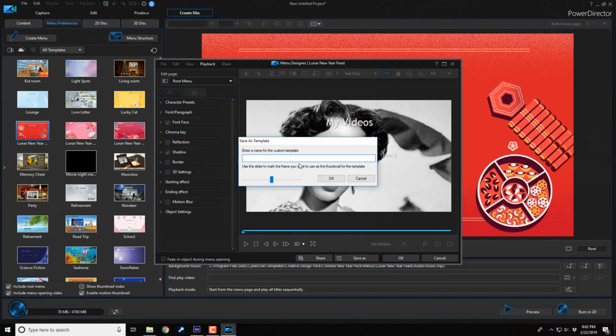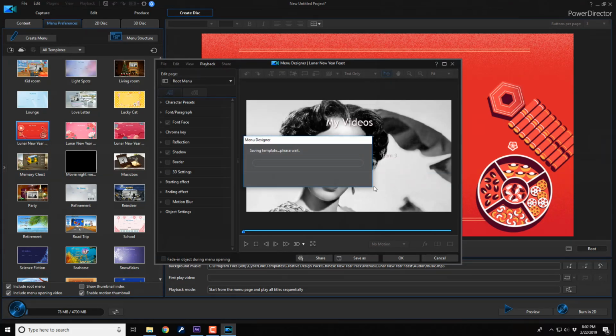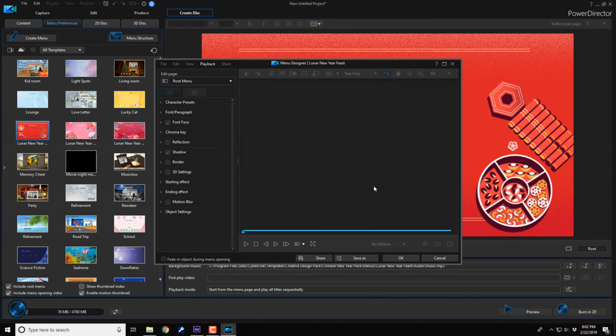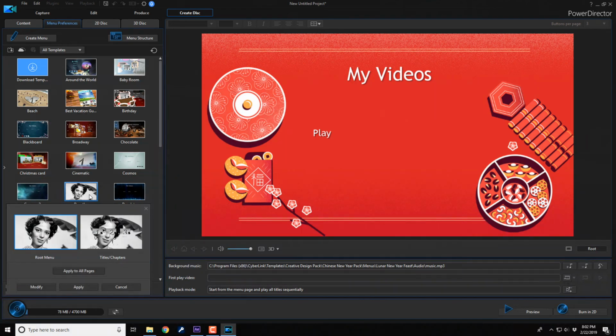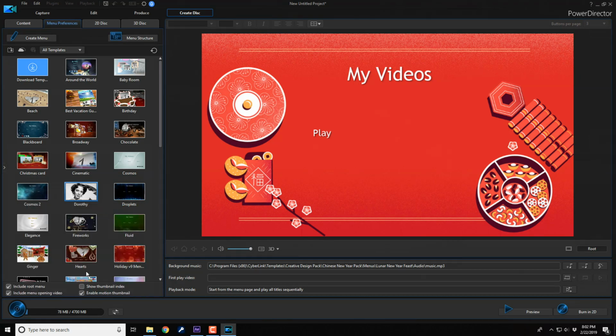And now I can save this as a template. I'm going to call it Dorothy in her honor. And now I have created a template that I can use. And if I click over here on the template I just created with my own unique background, I can click on apply to all pages or apply, and booyaka.